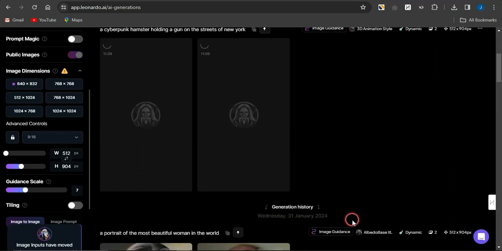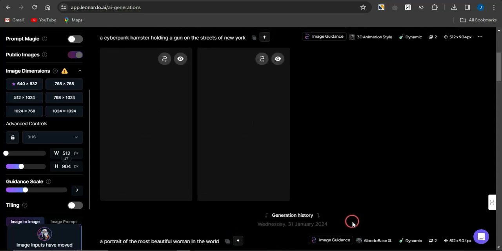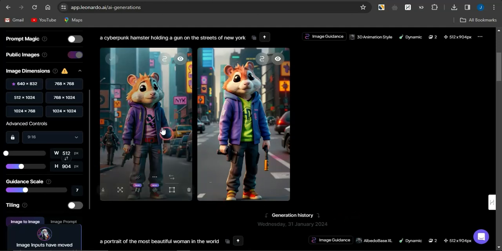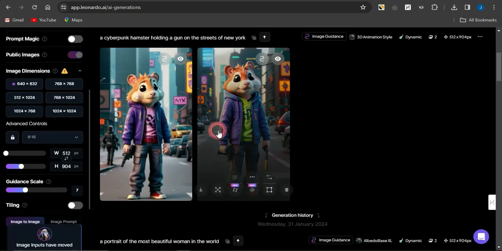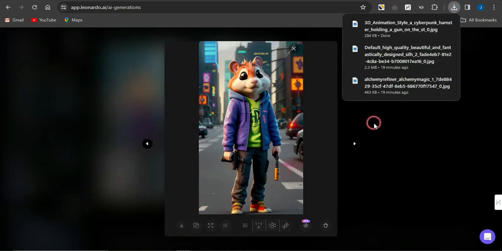That's one of the beauties of the AI tool: in a matter of seconds, your content will be generated, and it's going to look quite outstanding. You can see that this content is just like a cyberpunk hamster holding a gun on the street of New York. I can simply click on download and this image will be downloaded on my device.